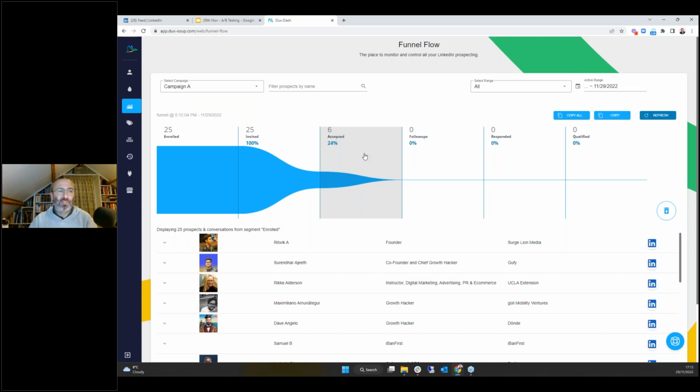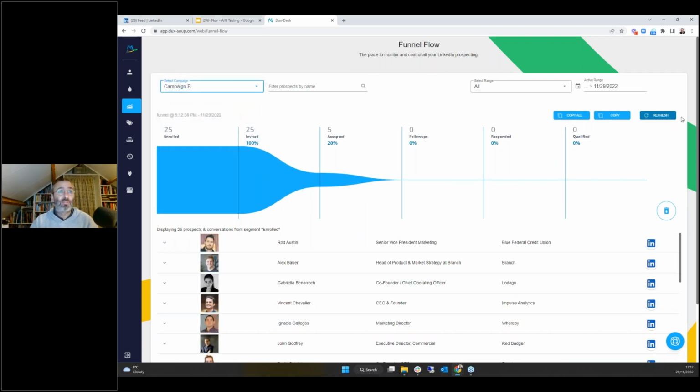This has only been running for a short period of time. So that's the result I'm getting from campaign A. Remember, campaign A was my, hey, I noticed you have an interest in, that was the engagement level there. So let's have a look at campaign B. Again, I've got 25 enrolled, 25 invited, only 5 accepted. This is where I'm just saying, hey, you're also a member of such and such a group. It's a slightly more simple connection request message. So I've got 20% accepted here.